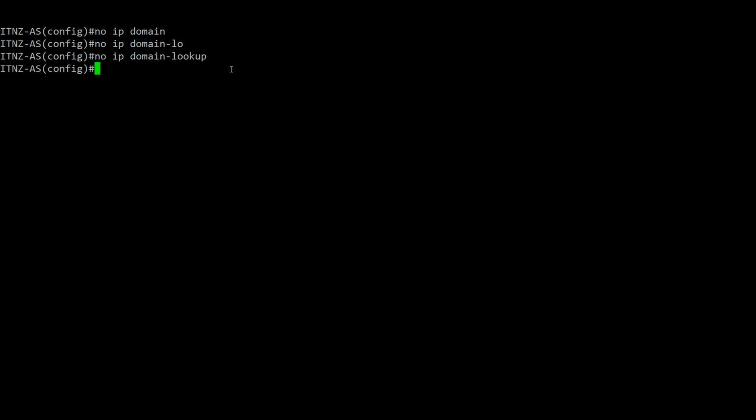And the second command that I would usually use is logging synchronous. This has to be done under the line console as well as on the telnet lines. So now I'm in config mode. I'll go to line console 0 and then type in logging synchronous.